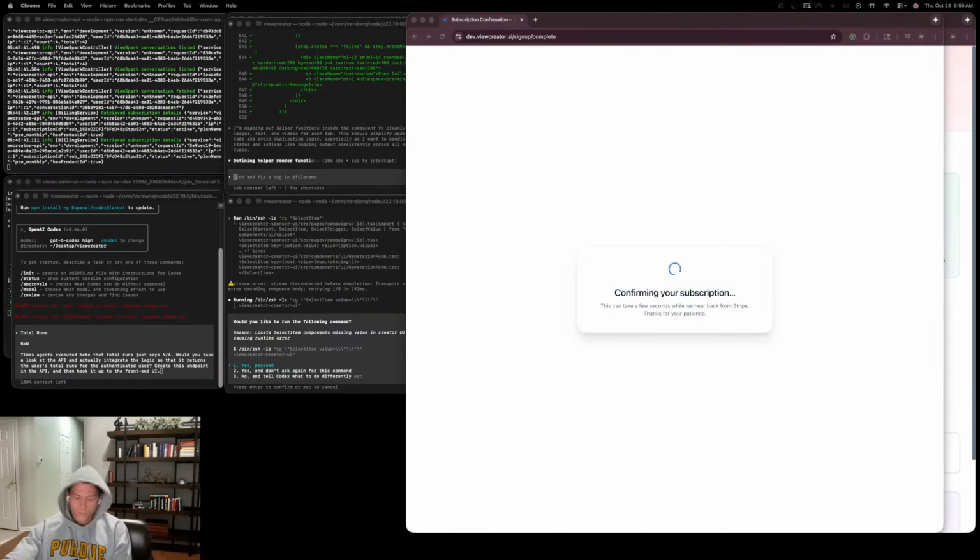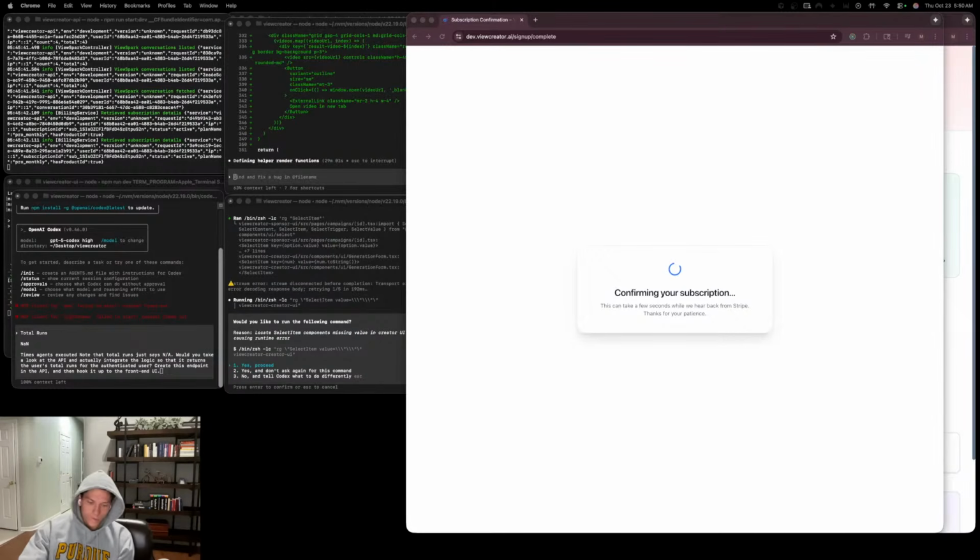Okay, wait, hold up. This is working great. The sign up now works. The only issue is that now when I get redirected to this page confirming your subscription, it is literally just loading and continuing to load. Why is this happening? Review the API as well as the front end UI and figure out what is causing this.